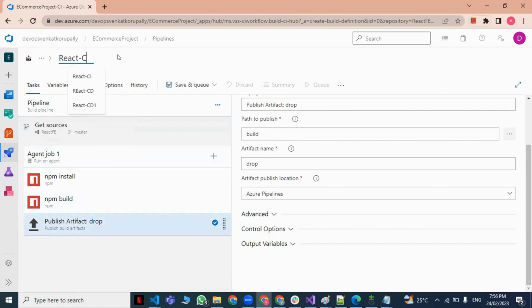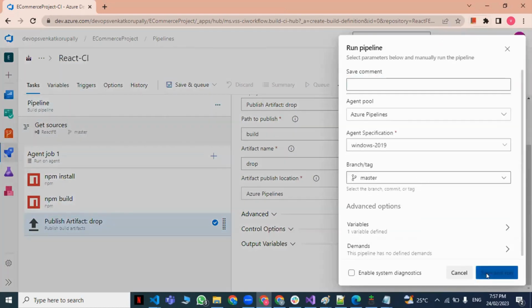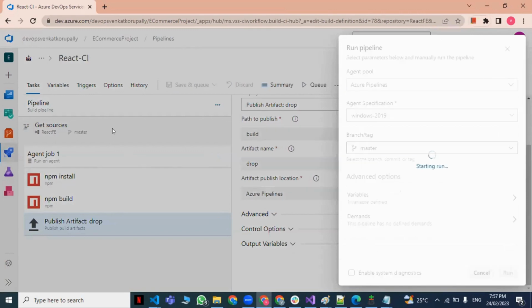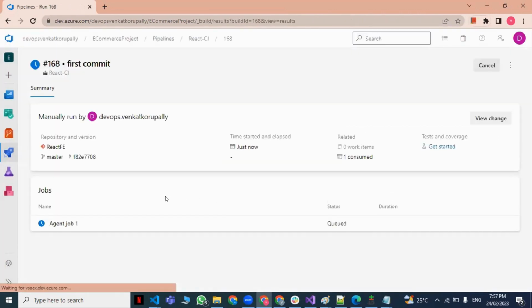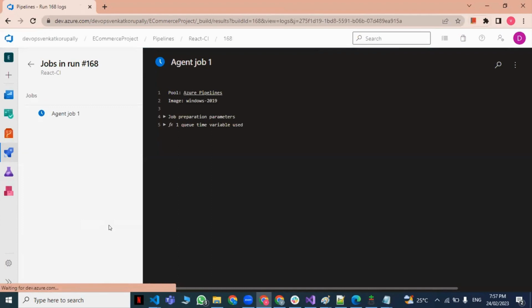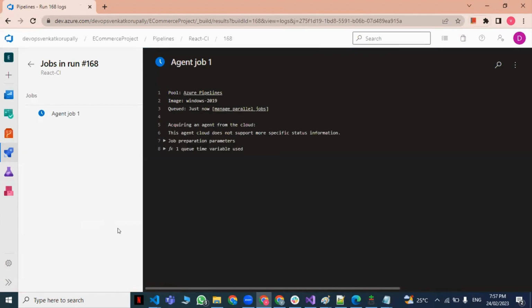React CI. Now here what I'm doing is compiling or building the React repo's code and generating one artifact. Once the artifact is ready, I can push the code to the cloud. Wait for a minute.